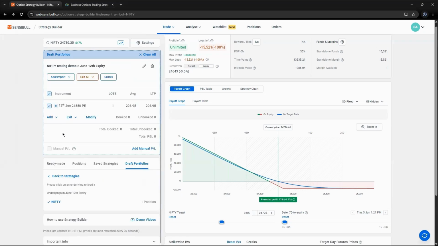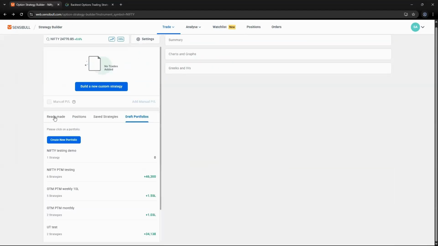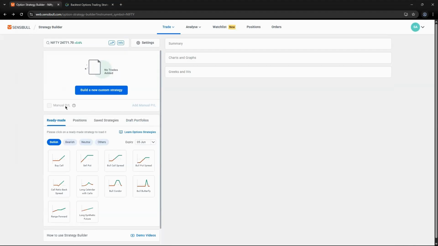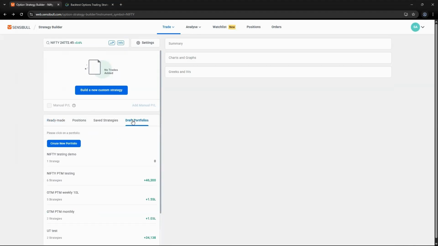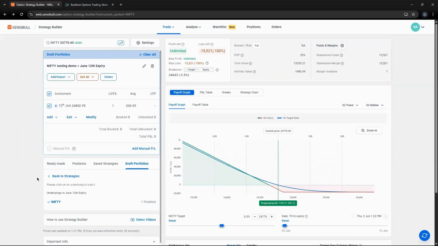So what has happened? It has directly saved in my, this is your portfolio. This is the strategy name. So what I'm going to do is clear everything. I'm going back to the ready-made. So this is my home page again of strategy builder. What I'm going to do, I'm going to draft portfolios. I have created a portfolio here. Click on that. Inside that, I have 12th June expiry, one of the strategies. Done. When I click that, it will show me what are the trades inside this demo account.